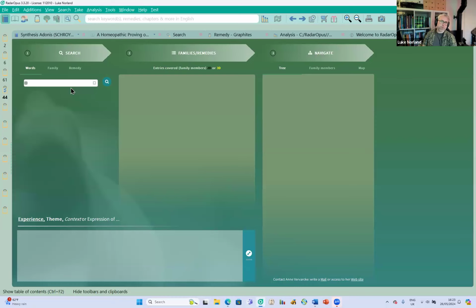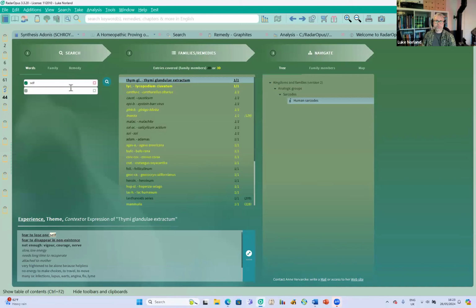Let's say the focus. It's not so much about symptoms, this. It's about the way that the patient interacts with the homeopath, the way they give their anamnesis, and then the theme or expressions that they use. Let's say the whole case revolves around themselves in some way, issues to do with the self. You could just type the word self, press enter twice, and then you see all of the possible places where the word self is found within her database.